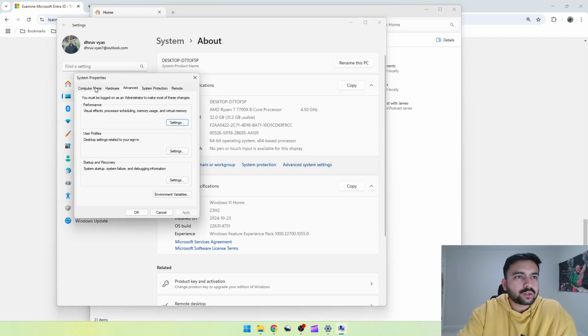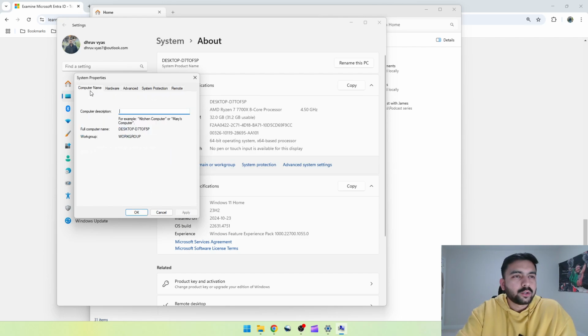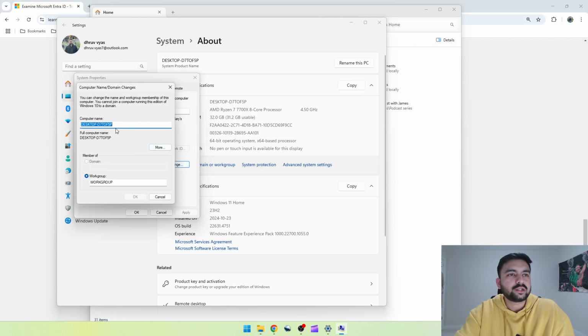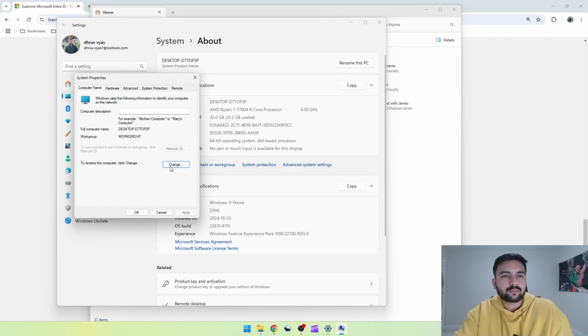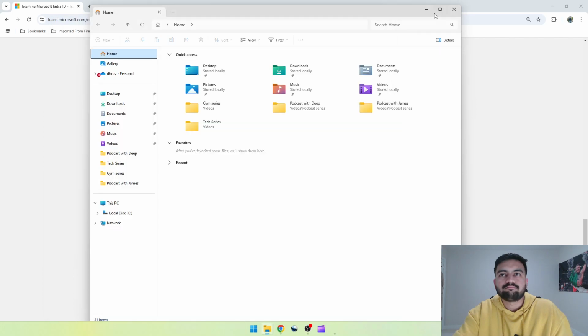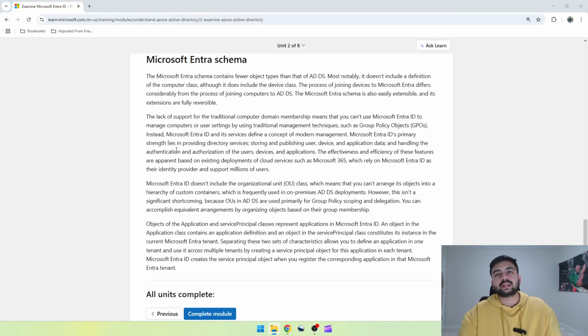I'm pretty sure it was advanced. It was one of those settings where you here. So you change under change name. You click on member of. I mean, you remove this. So here's where you basically connect the domain from. That's how connecting the domain works in local AD.